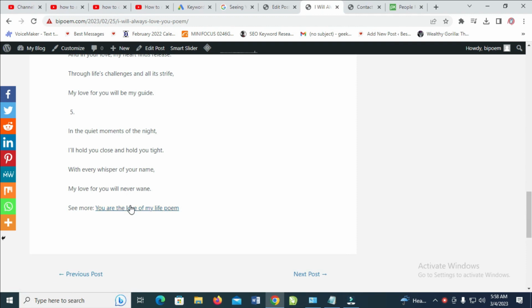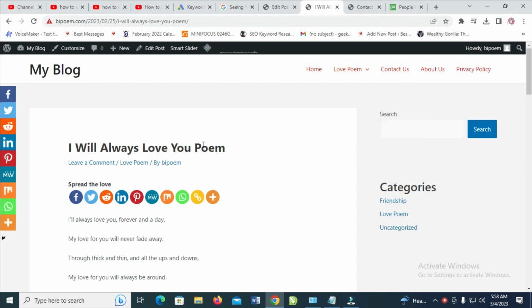So to change this link text color, what you have to do is just log in to your WordPress dashboard. As you can see already, I've logged into my WordPress dashboard. So the next thing for you to do is just to click on edit post.